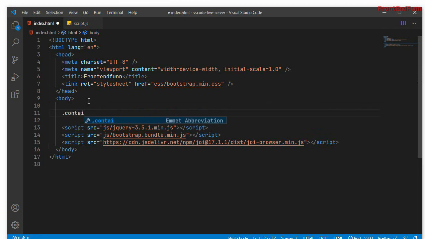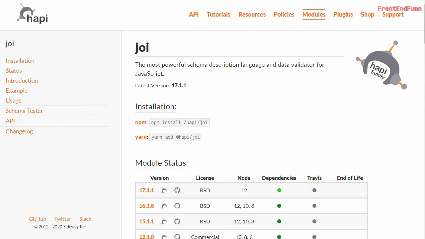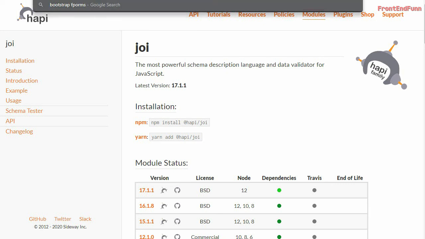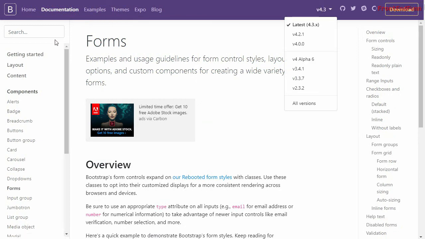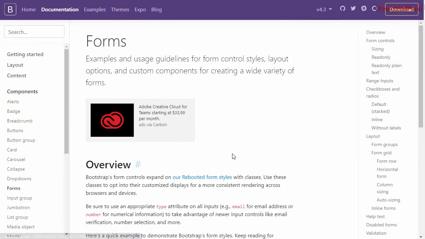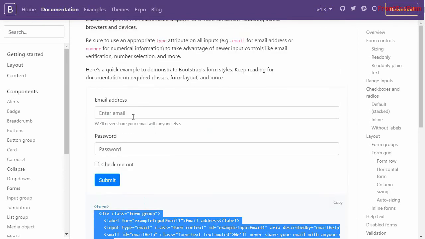So inside this I'll be creating a container, and most of the code I'll be just copying and pasting because we'll be working mostly on the JavaScript, and I'll focus less on the HTML structure. And you can directly copy the form from the Bootstrap website. Okay, so search for Bootstrap forms, and for the forms, it doesn't matter if you are using 4.3 or 4.x, it is not different from 4.x. So I'll just copy the form tag from here and keep on pasting inside the HTML. Fine.